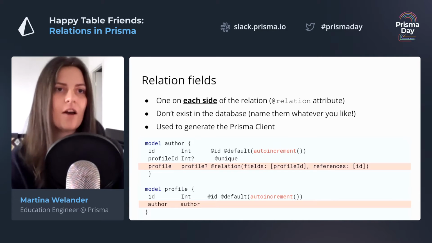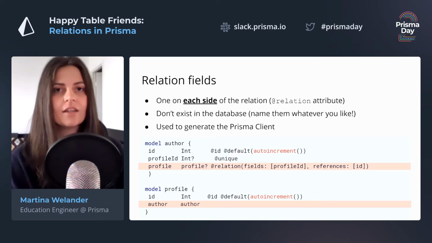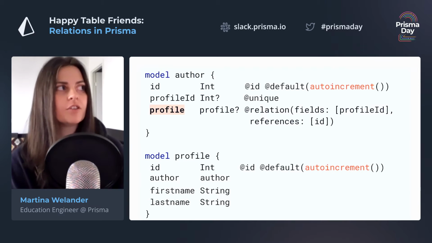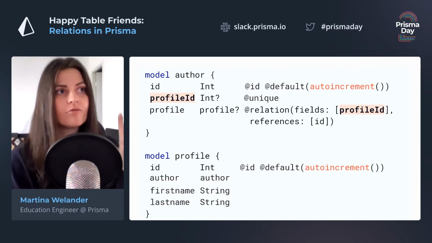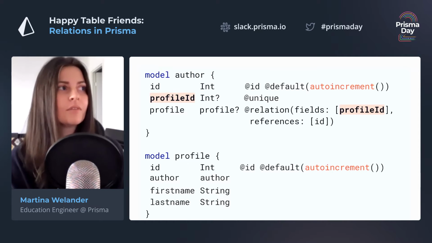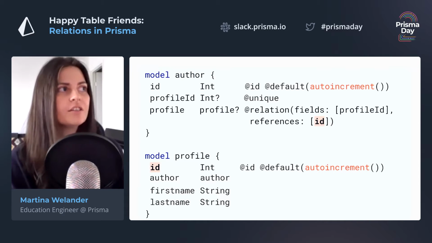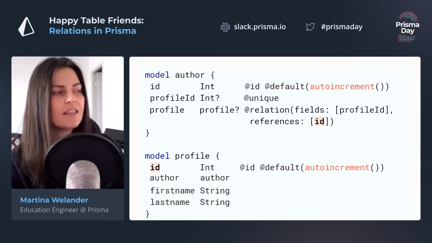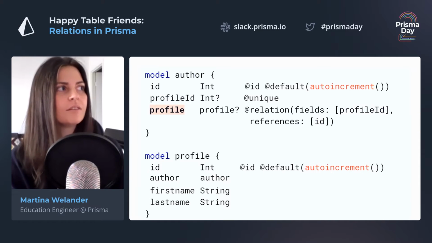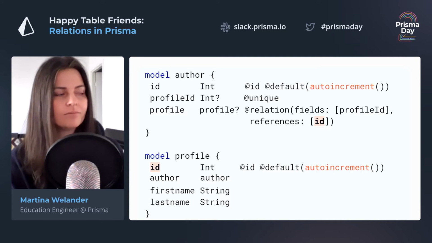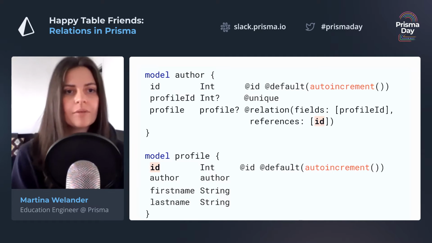So let's step through how this relation field works in our current example, our one-to-one. We have our profile field on the author model. The relation attribute references the profile ID, which is in the database. This is our relation scalar. And we're saying that this entire profile field via the profile ID should reference a key in the profile table. So if I go back, profile has a relation scalar, which references an ID on another model. So that's how a relationship is described in Prisma.